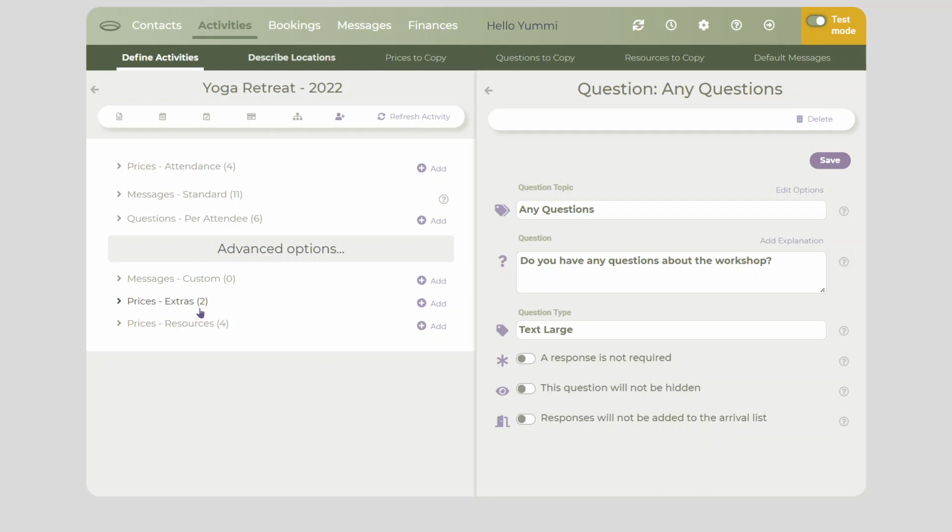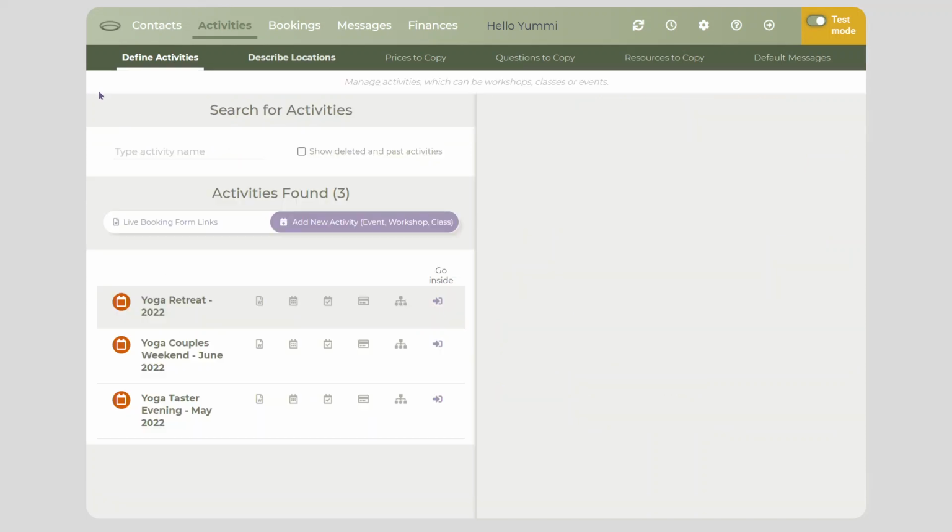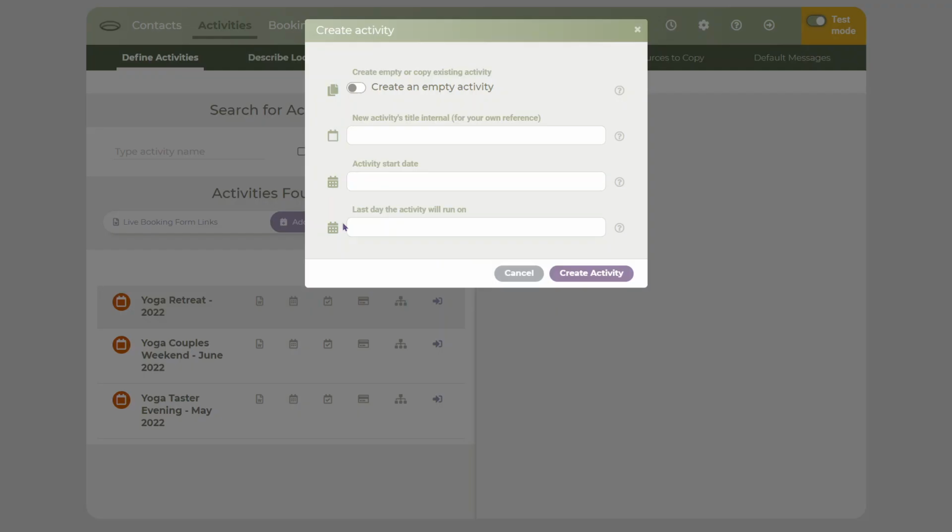Let's step out. So to go back to the list of activities, we click on the exit button here, and that takes us back to our activity list. In the second part of this lesson, we're going to take a look at creating a new activity. So we click here on Add New Activity, and let's create an activity which is called Yoga for Beginners.